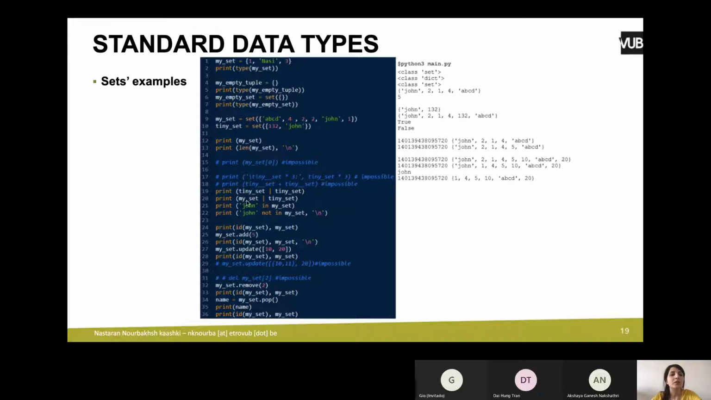Let's union my set with tiny set. They have the same value, John, but they have some other different values that are not in one of them. When I do this, my set with tiny set, John is only one in this set, and we also have the other elements here. We can also use in to check if this element exists in this set or not. John is in set, true. John is not in my set, false.